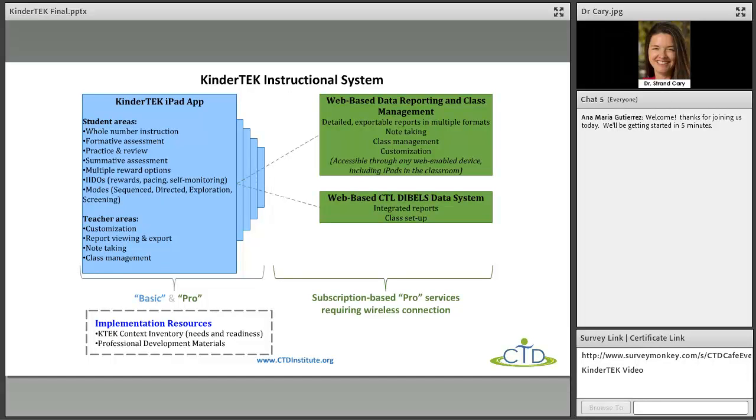And then we also have a screening mode, which is a one-time use mode, just to get a sense of where kids stand with their KinderTEK content. The teacher area has all the tools a teacher needs to customize the experience for the group of students or each individual student. It has report viewing and export options.